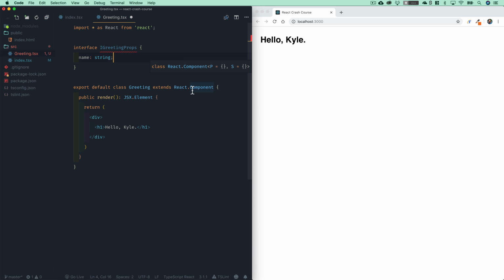But what we can do is actually override that generic, that P equals empty object, and say, no, actually, in fact, the Greeting component does have props. So we can override that P equals empty object and give it a different interface to describe the specific properties for this component. The way we do that is we're going to use the angle bracket syntax, which is a less than and greater than symbol, and we're just going to override the P equals empty object by passing in IGreetingProps.